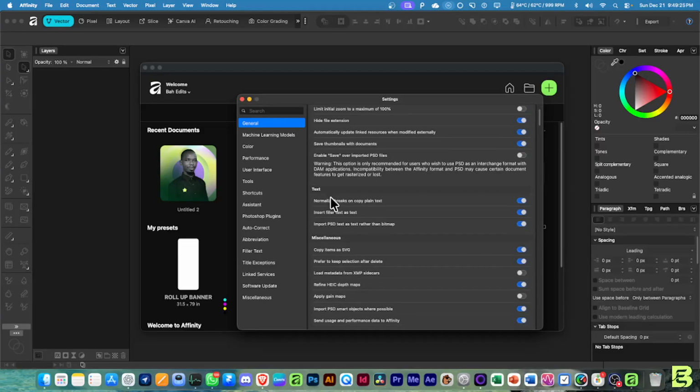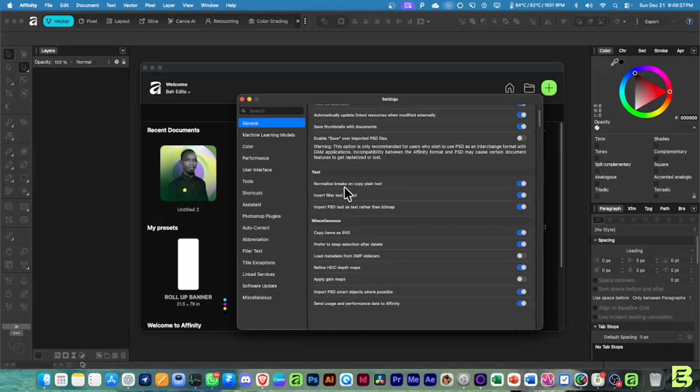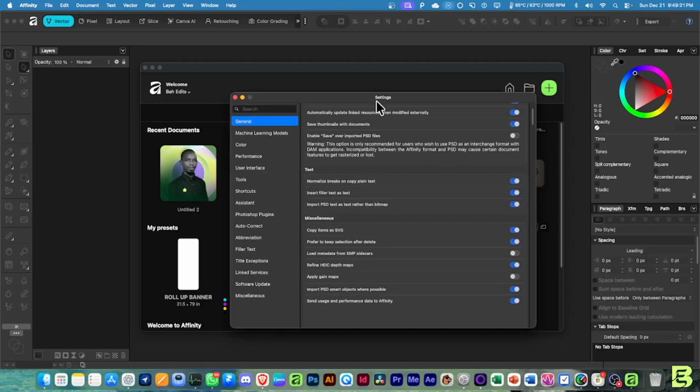Okay, so on the text side, these are all the ones you can see also on screen. Just pause the video and learn what time. So normalize breaks on copy plain text, just toggle them on. We have a series of short videos where we explain all of these. Okay, then insert filler text as text, toggle them on, then import PSD text as text.